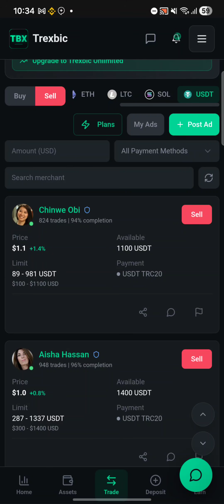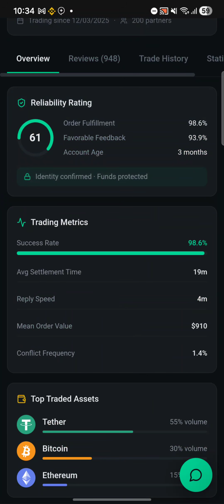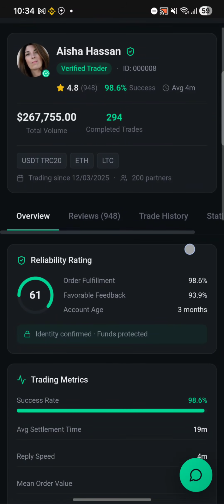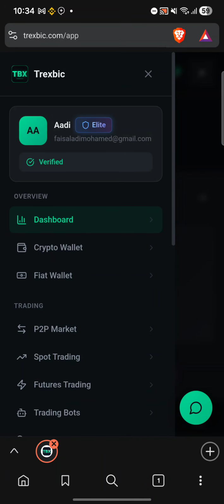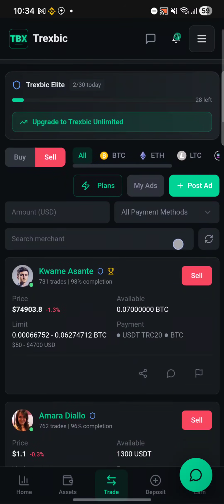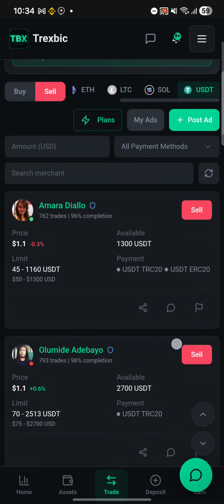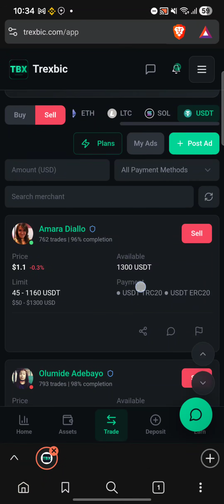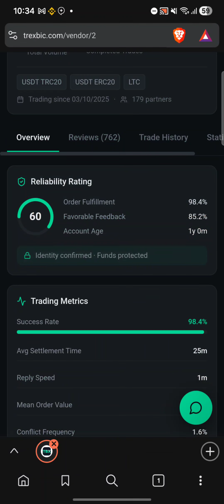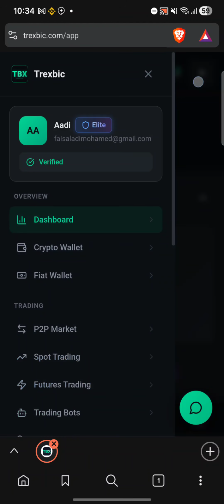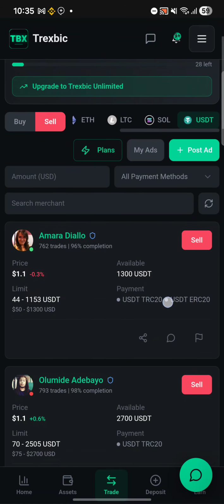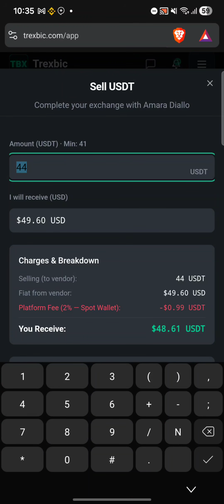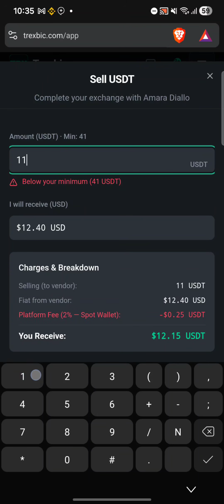And so this one is Chinwe Obi. He's selling at 1.1, 1.0. You need to find somebody who at least has the highest rate, at least 1.1 or 1.2. So I'm going to put sell, and then I choose USDT, and I'll choose 1.1 on Amar Diallo. This 1.1 price. Oh, sorry. Let me go back again. P2P market, USDT sell, Amar Diallo, and then I'm going to put amount 1,150.